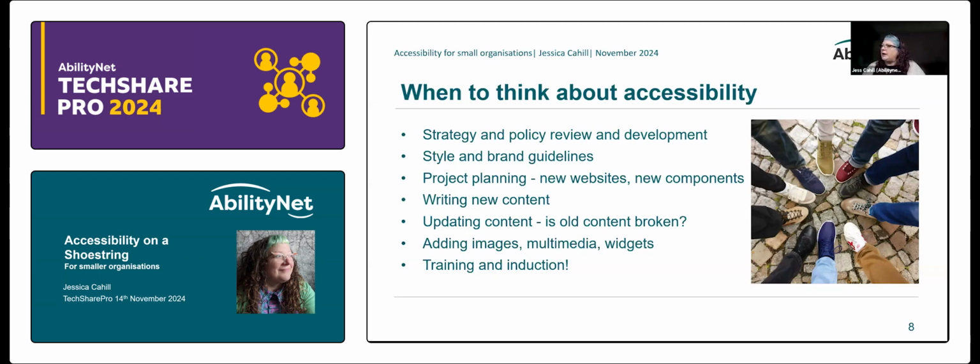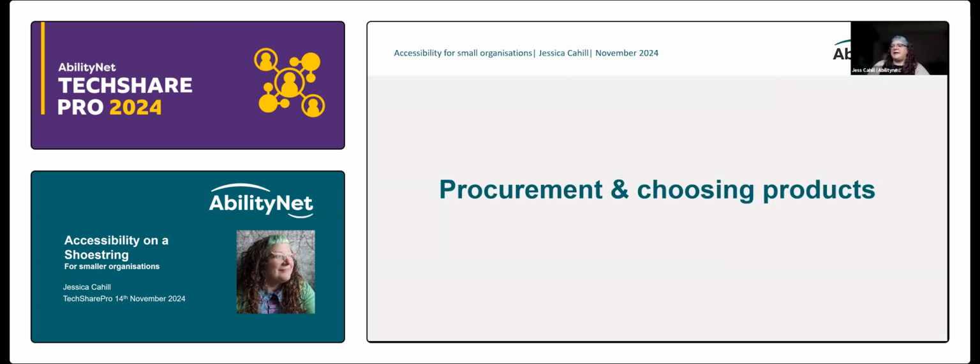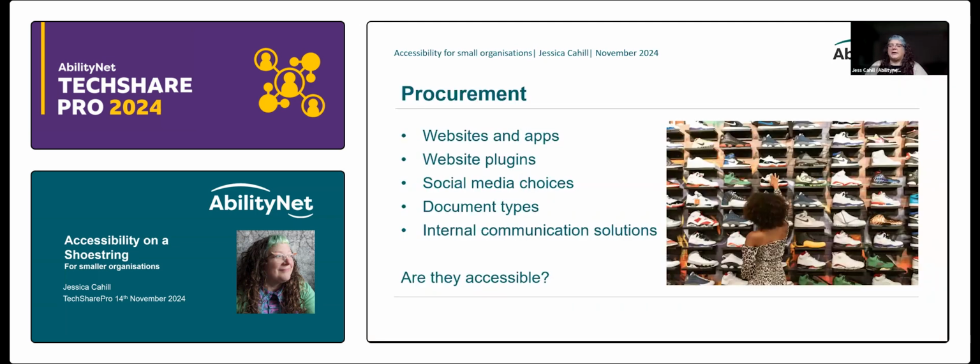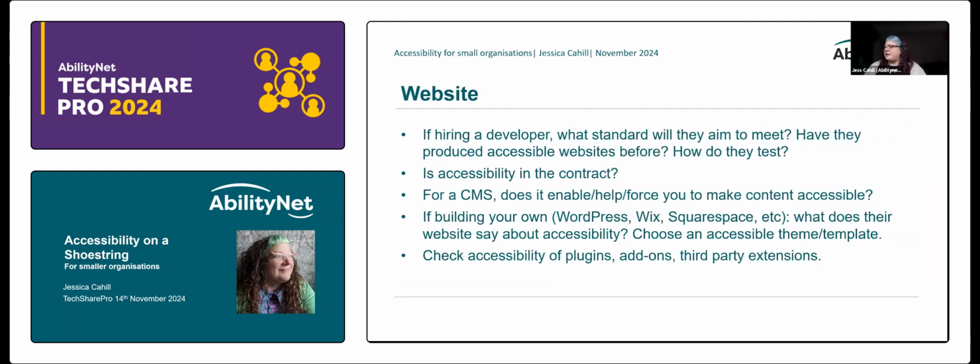If we think about procurement, this is pretty key and actually can be one of the trickier areas. We need to make sure that if we're procuring or choosing products, we're thinking about accessibility when we do that. So if we're commissioning new websites or apps, adding any website plugins, making choices around social media, thinking about what document types we use, or taking on any new internal communications solutions, we want to be sure that these things are all accessible. So you need to know the kind of questions to ask and the kind of considerations that may apply.